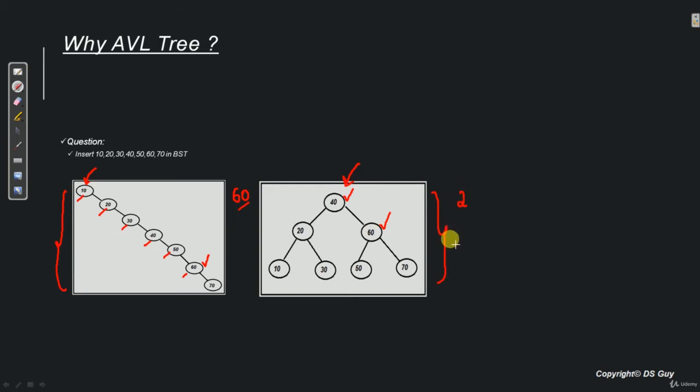Similarly, let's say if we want to find number 70. So we'll visit 40, 60, 70. So total 3 visits are required. Whereas in this tree we would have required 7 visits. So you see that there is clearly a difference in performance when we are doing a search.